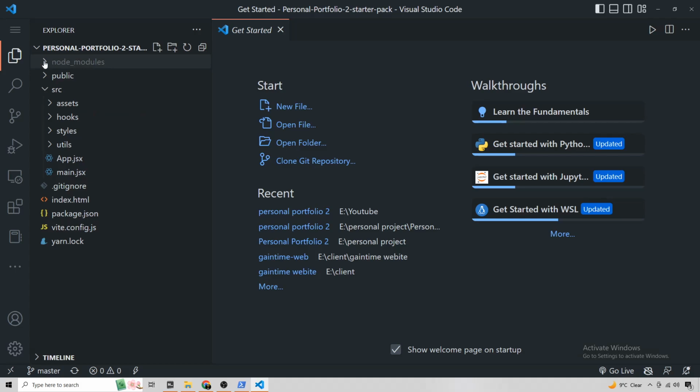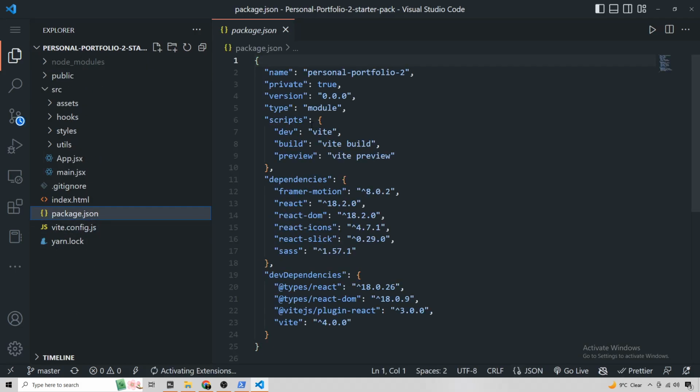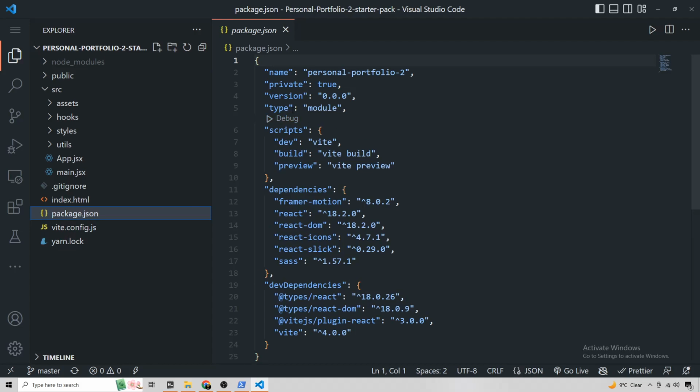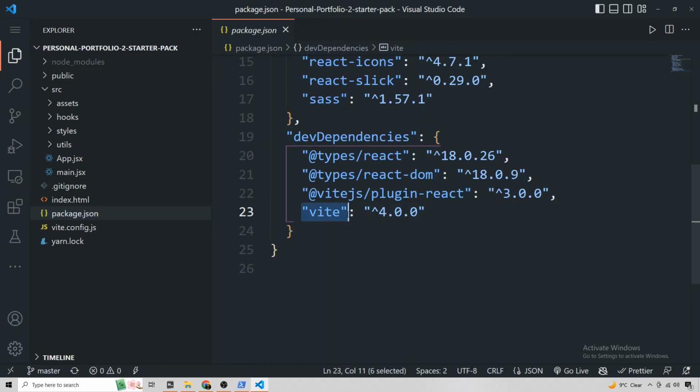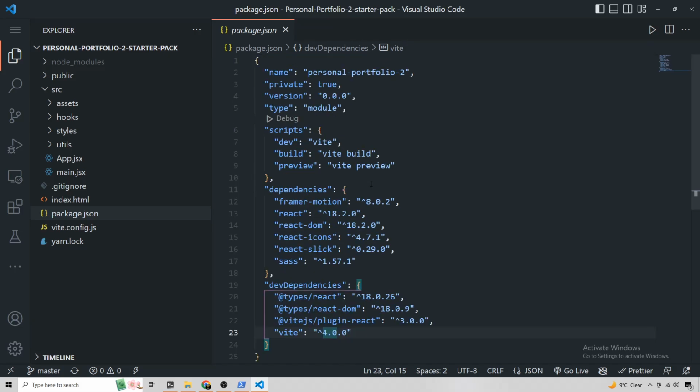So here you can see now I have all the node modules. If I go to package.json, here you can see I am using Framer Motion, React DOM, React Slick, and the most important thing here you can see I am using the Vite. Vite is an alternative of npm create react webpack. Basically, it provides a lightning fast server for the development.